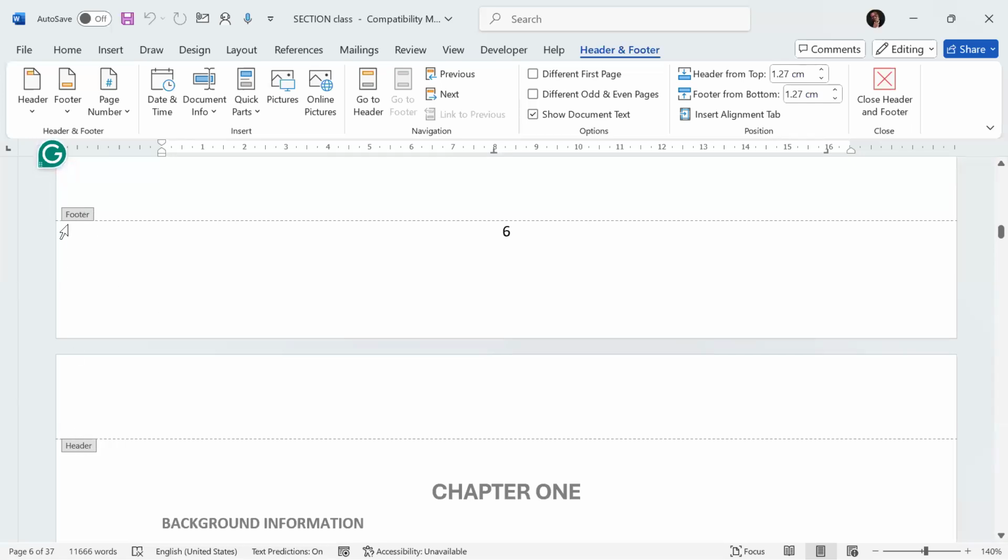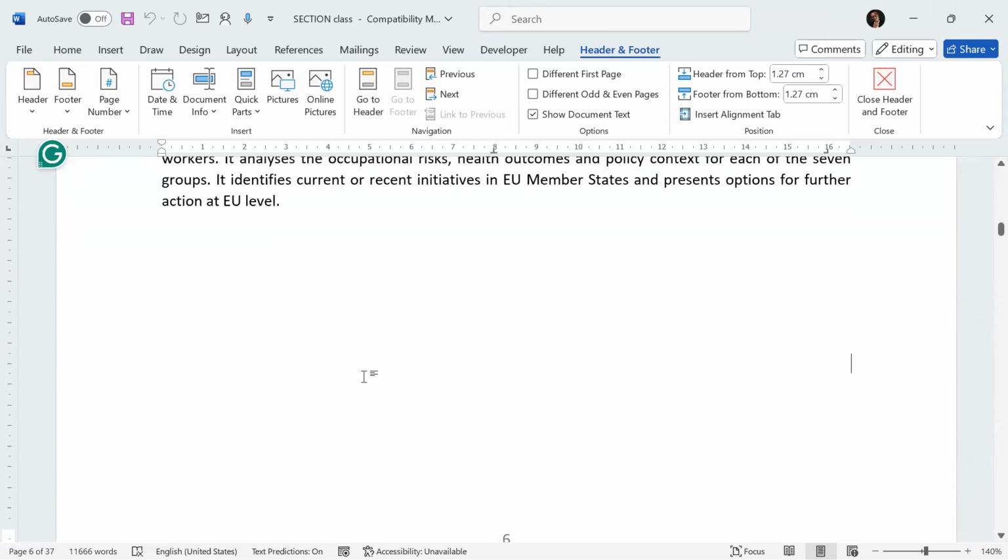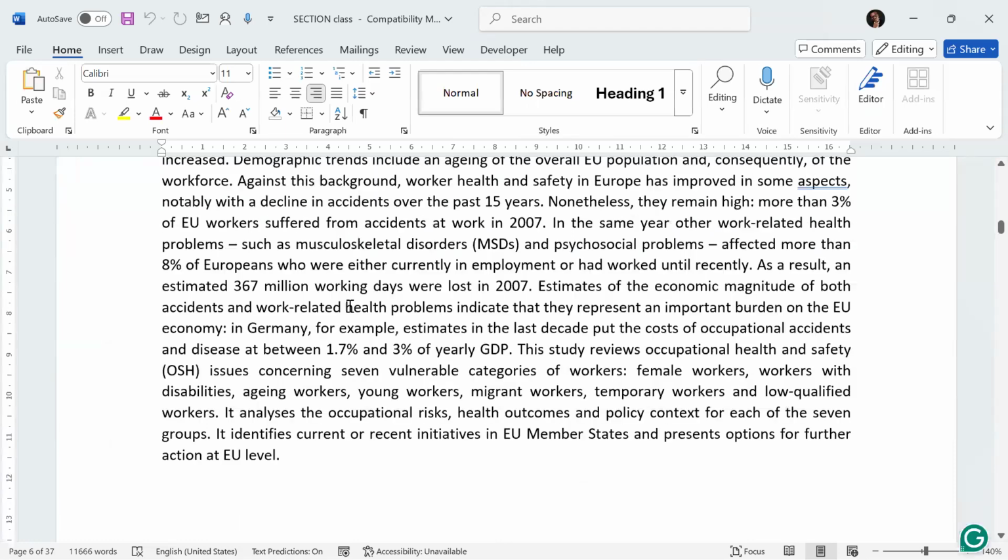I'm supposed to be seeing section 1 ends here, and then section 2 starts here, so that I can independently number this section 2 the way I want it. That's what we are going to do. Okay, let me double click and come back here.